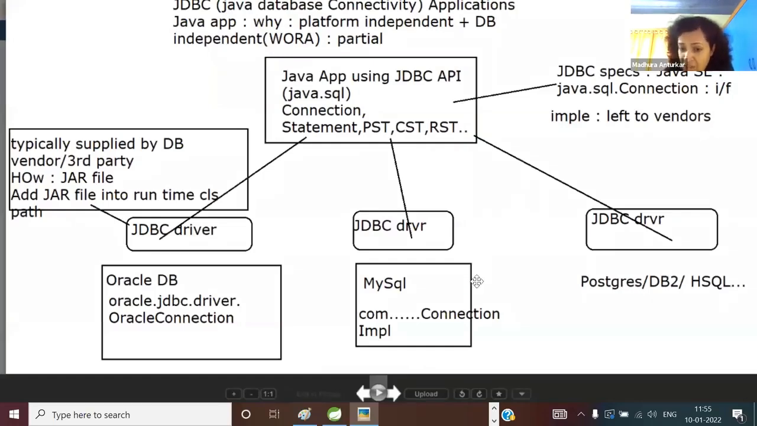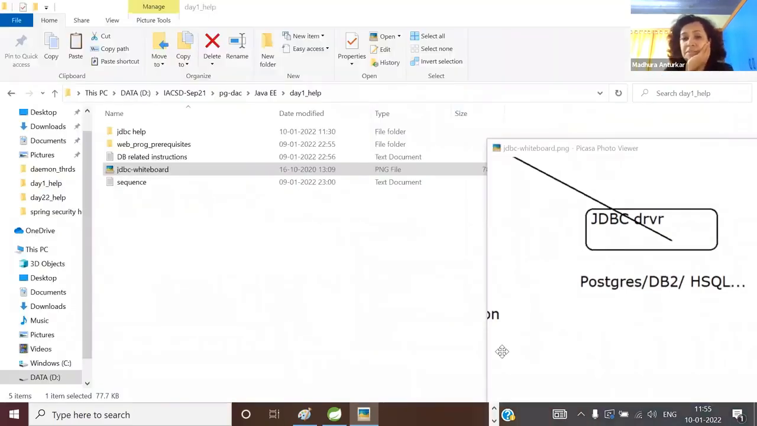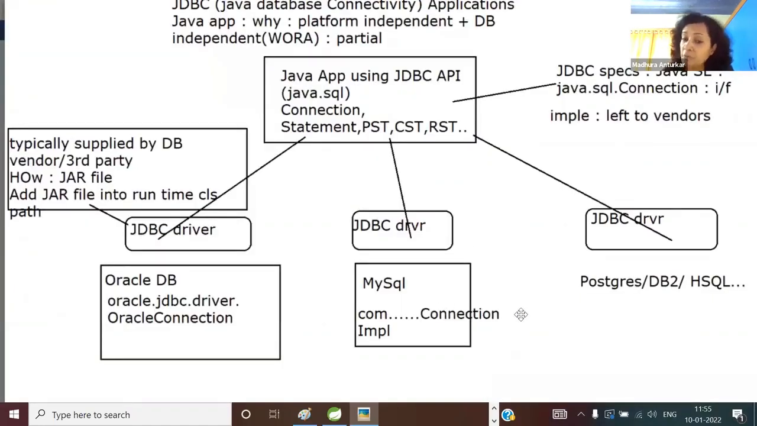Here, why partial? Because you tell me, even though all of these databases are SQL compliant, will there be any basic small changes in SQL syntax from database to database, or zero changes? Will there be any changes in the SQL? Of course, there will be changes. How you call the stored procedure, how you execute a particular function, or how you use limit. For example, limit exists in MySQL, doesn't exist in Oracle, etc.